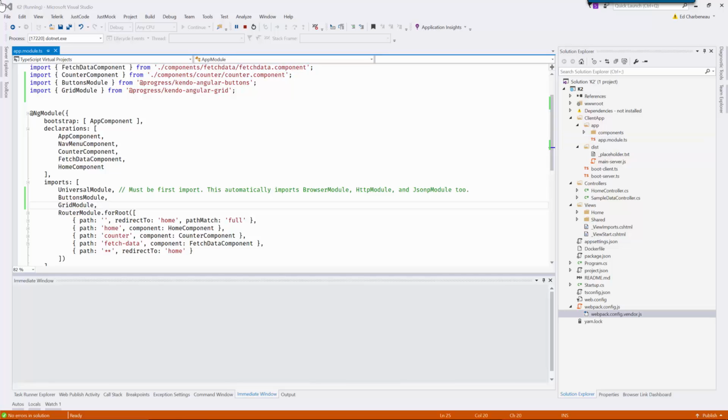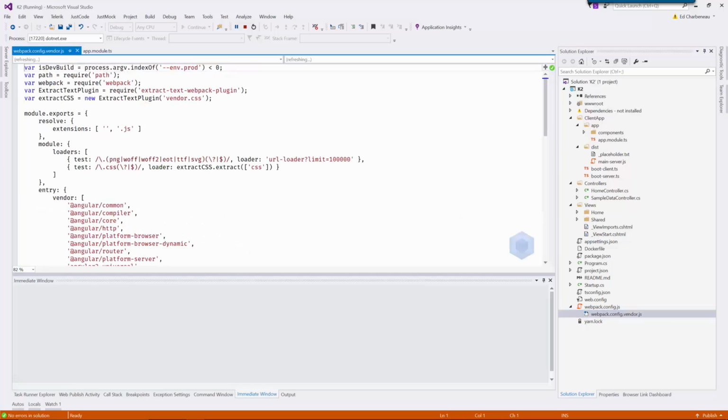Now I still need to tell the application where to find the theme for Kendo UI. So let's do that now. We're going to need to go to our webpack config file, and there's a special one just for these type of components. webpack.config.vendor.js is where we need to go.